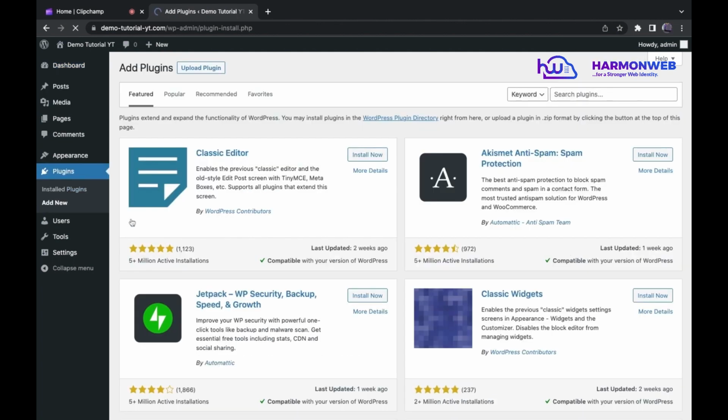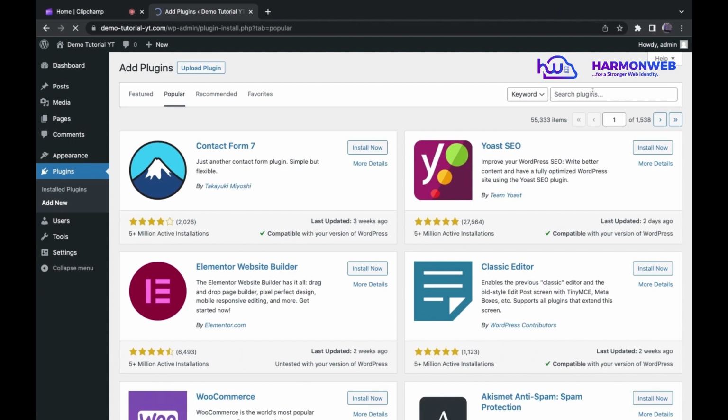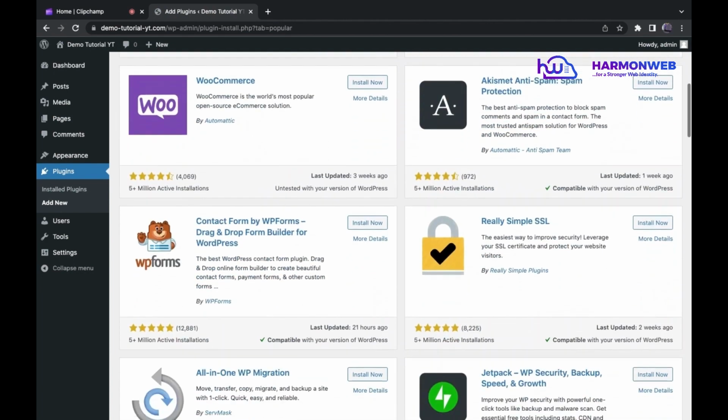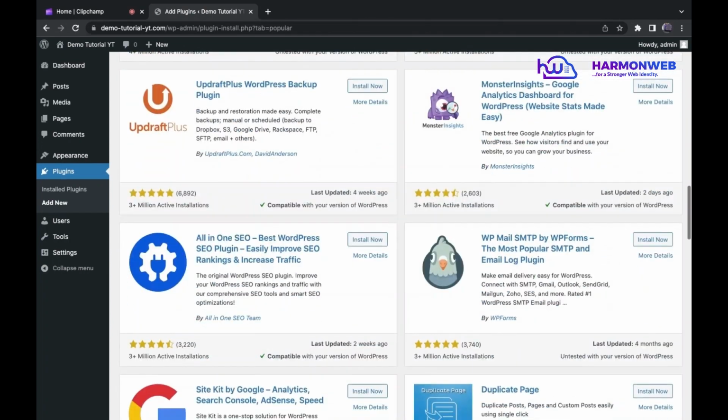Now, if you want to install these plugins, you have to go to plugins, then go to add new. Then I'm going to go to popular. I can also search for the plugins here, but I want to show you that you can also install it from here.